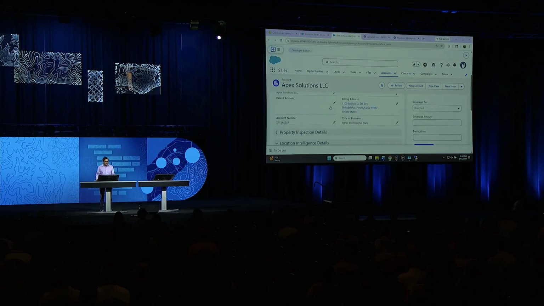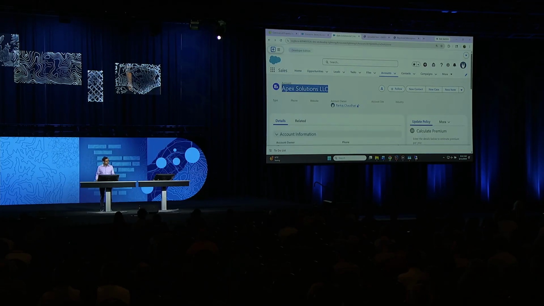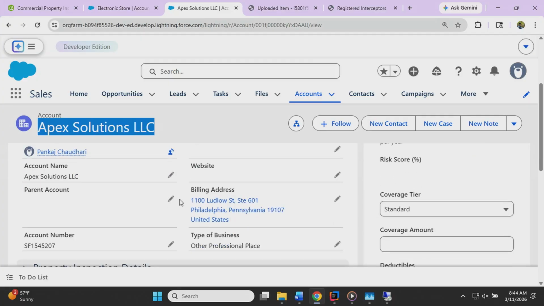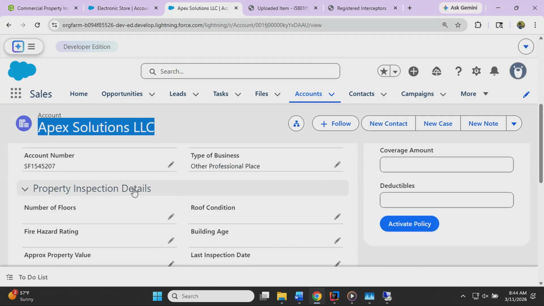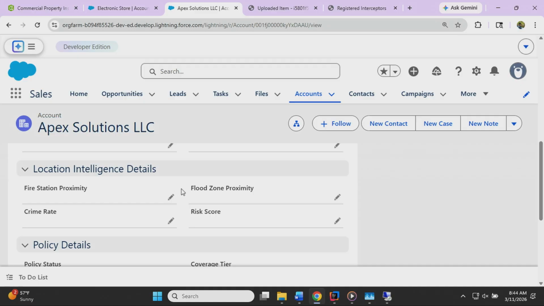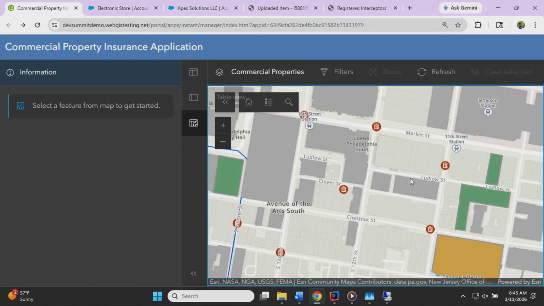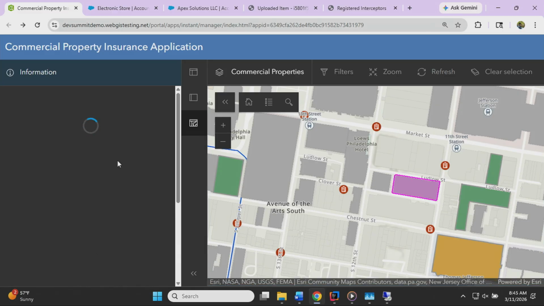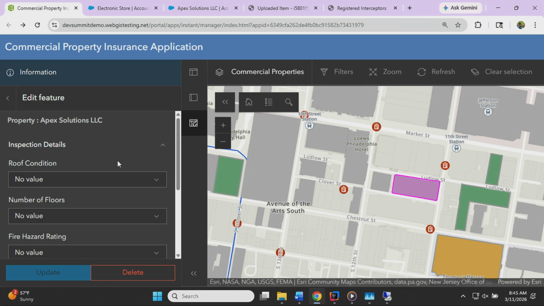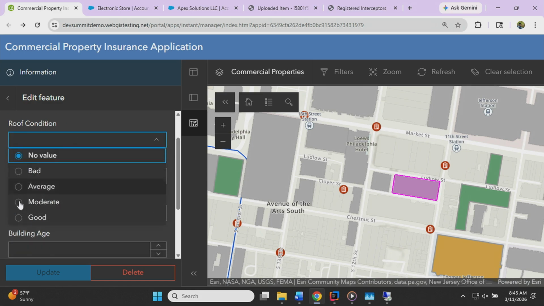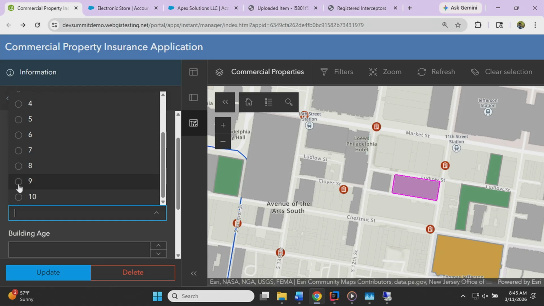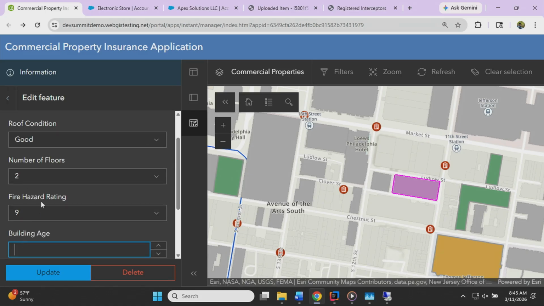Imagine that a new insurance opportunity is available for this property. The sales team has created a new account with the address details only. The property inspection and location intelligence data is not yet available. Now switching the role to a field inspector. The field inspector is on site at the same property and updating the inspection details like roof condition is good, number of floors is 2, fire safety is good, this is the building age, and so on.